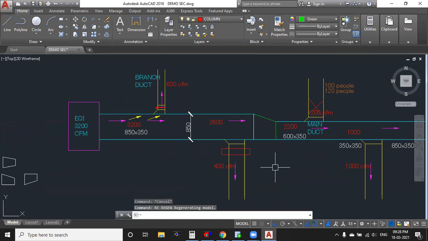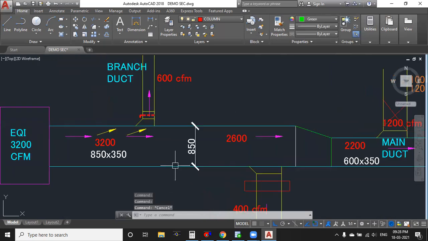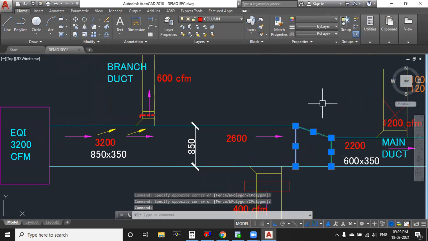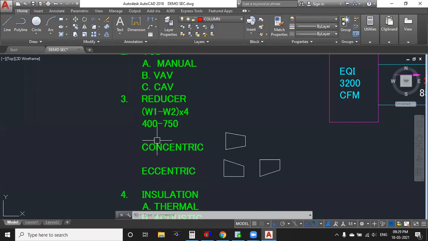And this distance, if you are not going to maintain at least 400, what will happen? Air will come and touch our duct here. Whenever our air is touching our duct, some sound will happen inside the duct. Sound and vibration. To avoid those things, as per ASHRAE standard, we are maintaining the reducer length as 400 mm. At least minimum will be 400, maximum will be 750.